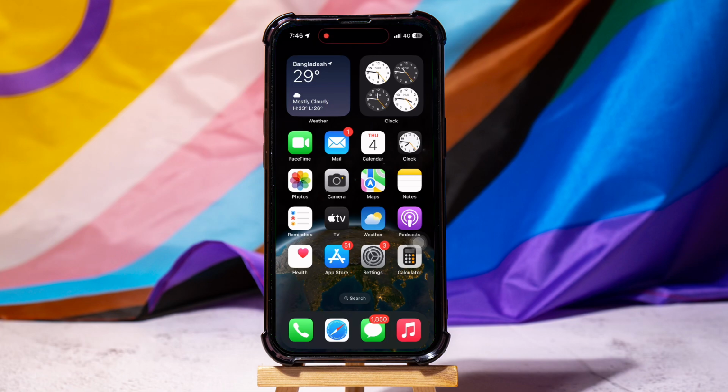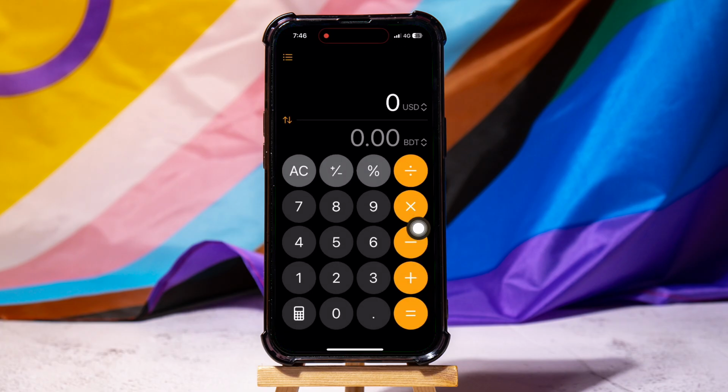How to check history on calculator on iPhone. First of all, go ahead and open up the calculator app on your phone. The iPhone features a built-in calculator app for basic and scientific calculations, accessible by tapping the app icon, which is often found in the Utilities folder or by searching.